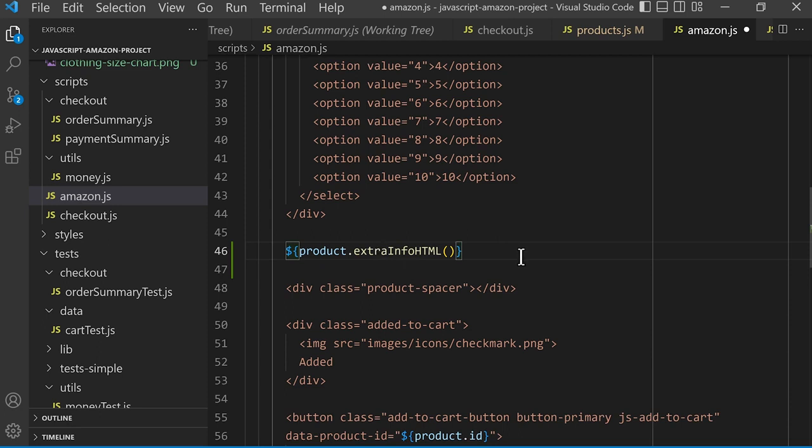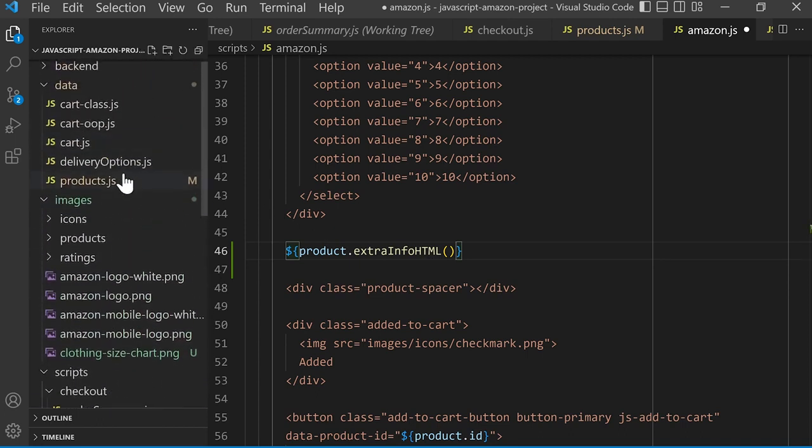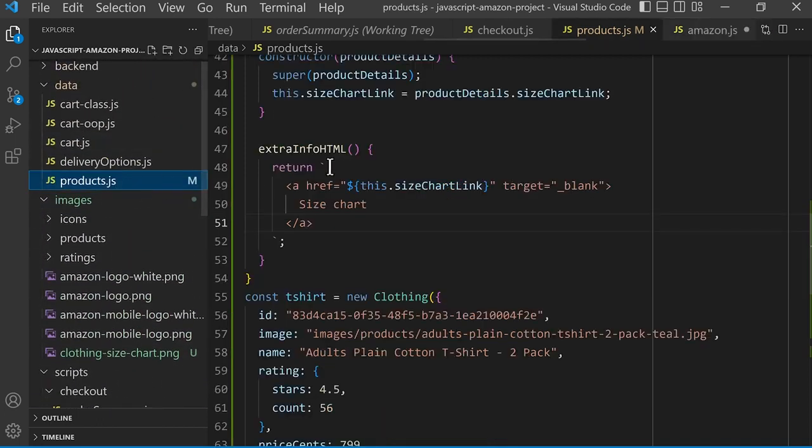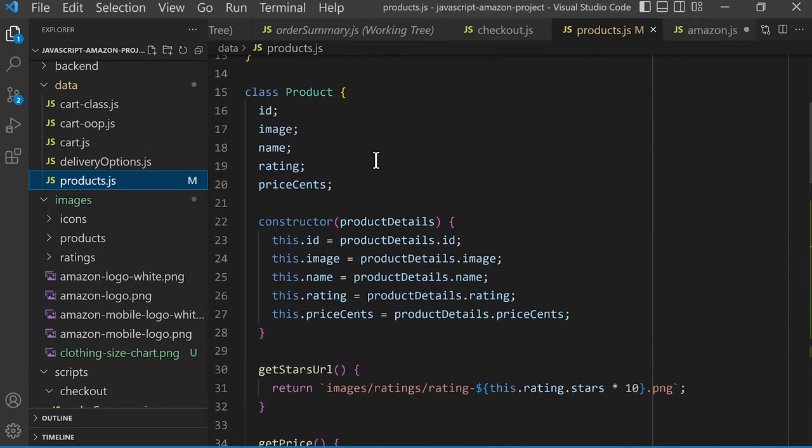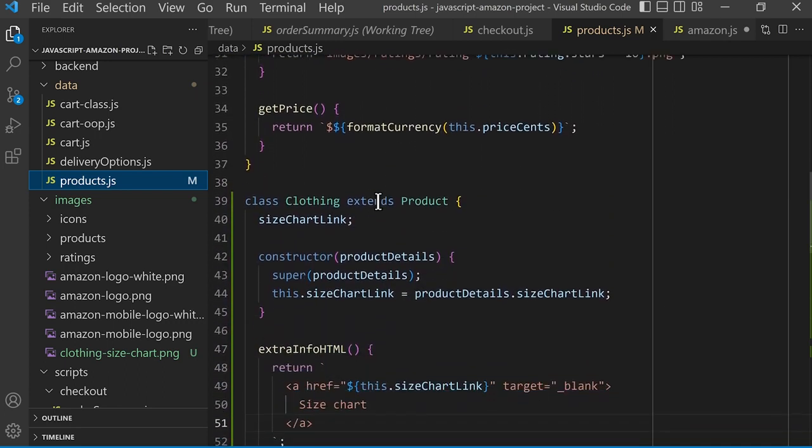Now, before we run this code, there's one thing that we need to fix. Currently, only the clothing class has this method. If it's just a regular product, it's not going to have this method and it's going to cause an error. To fix this, we're also going to create this method on the product class. So we'll go back to our code and open products.js. And we're going to scroll up to the product class here. And at the bottom, we're going to add the same method.